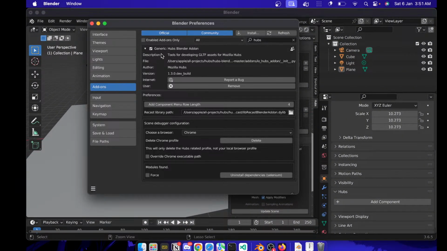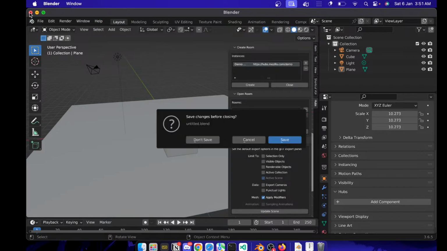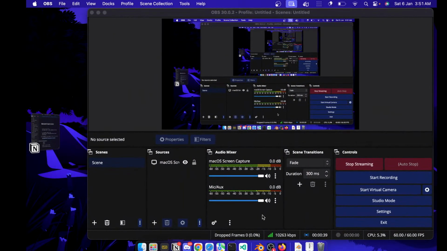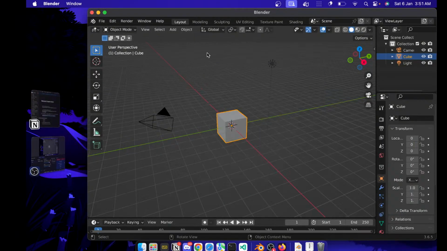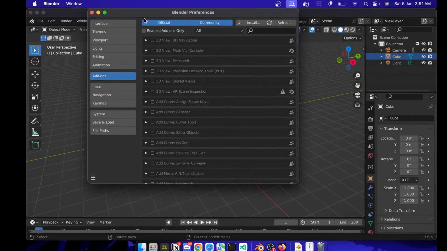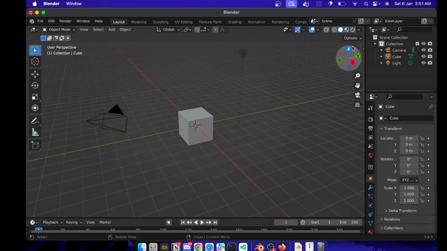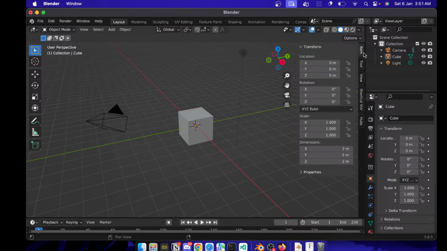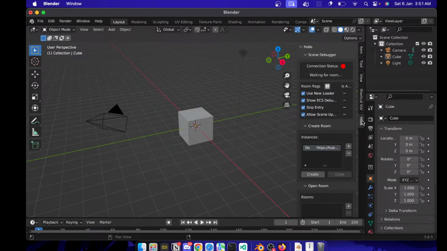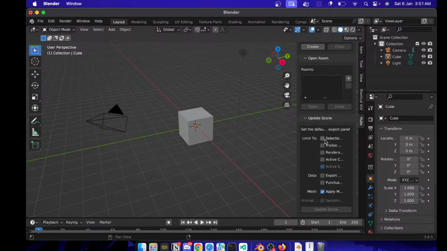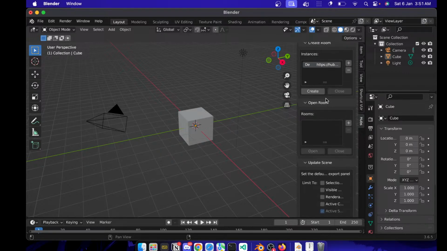We can go to add-ons, and in the more information, we can choose a browser to be Chrome. After doing that, I need to restart Blender. So I'm back here with Blender, and after I go back to open my Scene Debugger from here, I can see, and it's the demo instance.